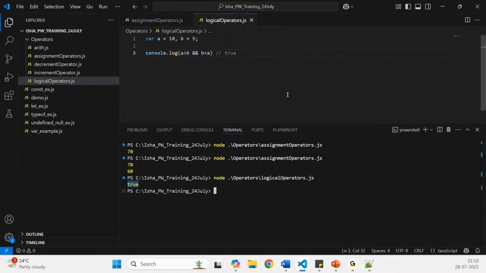See, we got the answer as true. Now, if I give something like b is also greater than a, this condition definitely will not make any sense, right? Because 5 can never be greater than 10. So our condition is like this, 5 is greater than 10. Will that be possible? No. So we will get false.